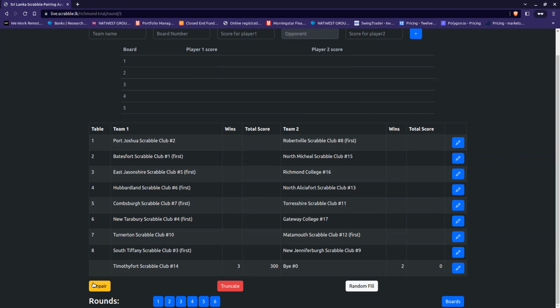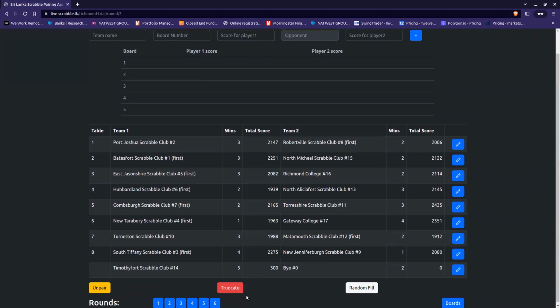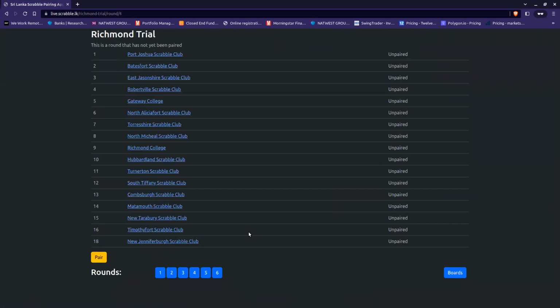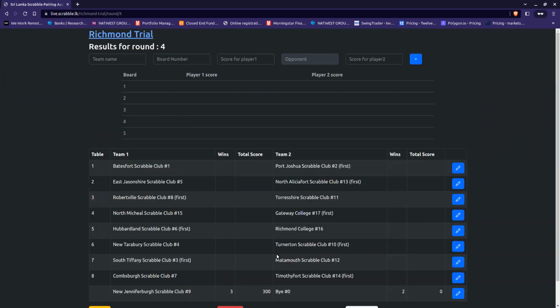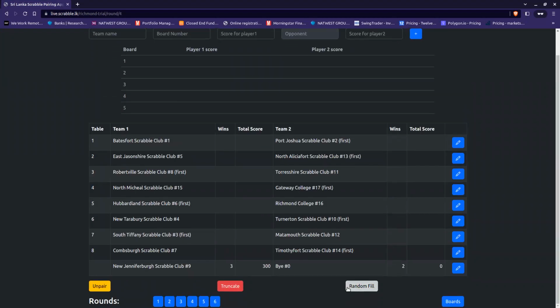So you do have the unpair option, but unpair doesn't work if there are any results including a bye. In this one, there is a bye available. So if you just try to unpair, it will not happen because you have data being entered. So you have to truncate instead. Let's do another random fill. And let's go on to the next round. Let's pair that. And let's do another random fill.